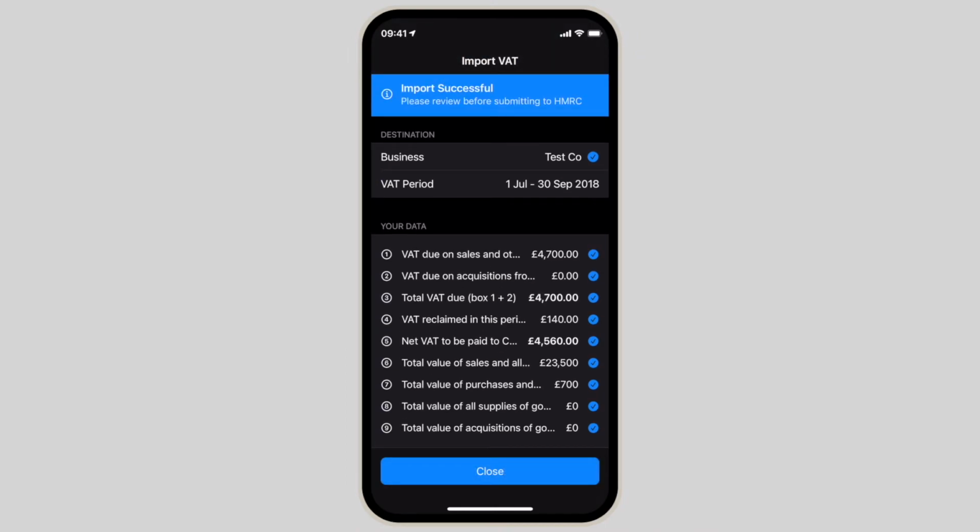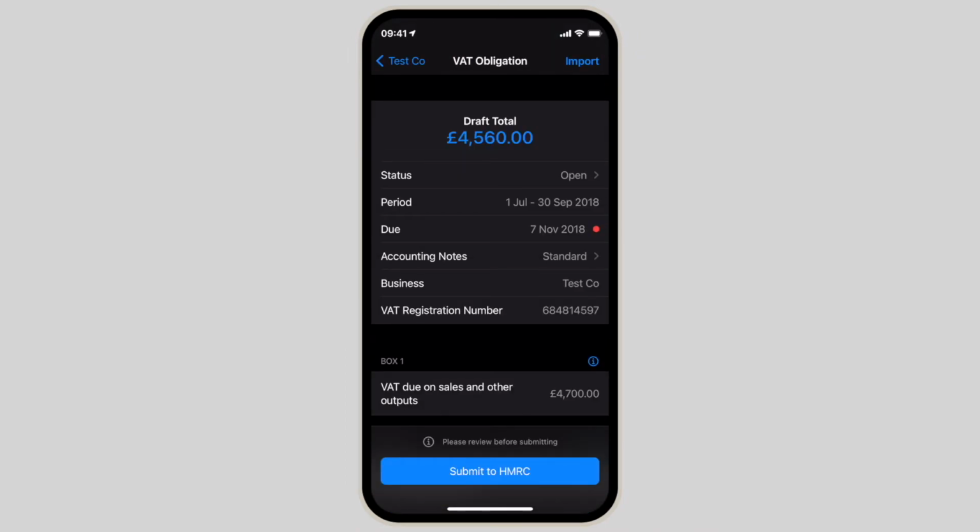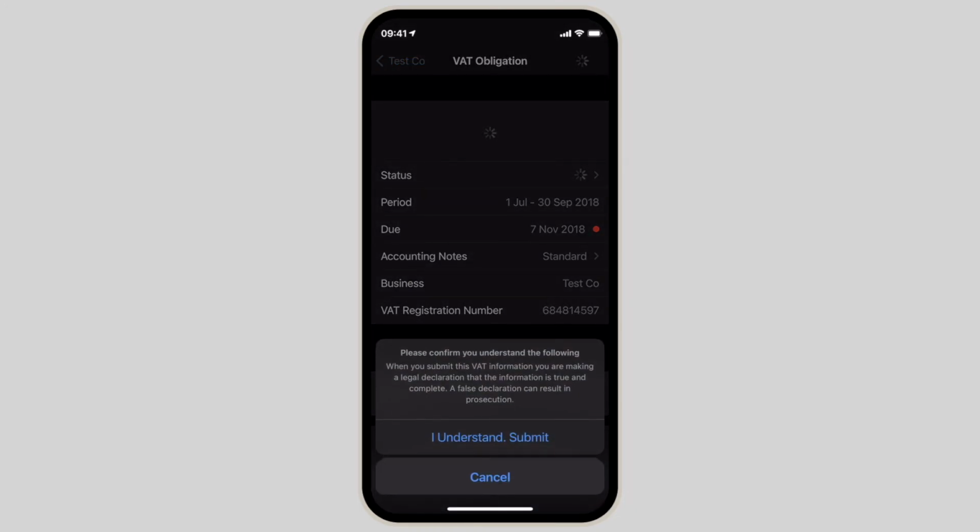When you're ready to submit your VAT return, tap Submit and your data will get sent to HMRC. And that's how you submit a VAT return with ooo-vat.